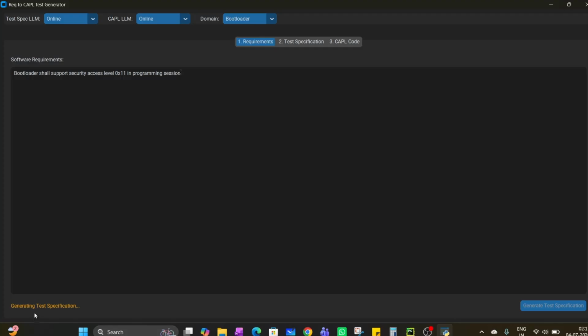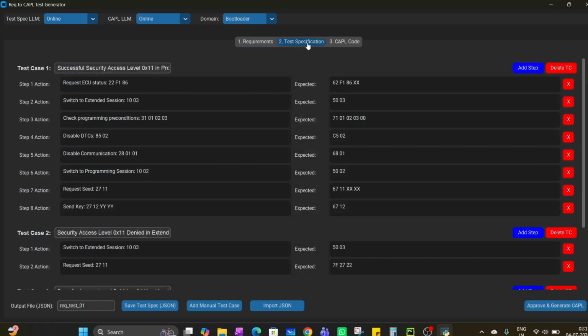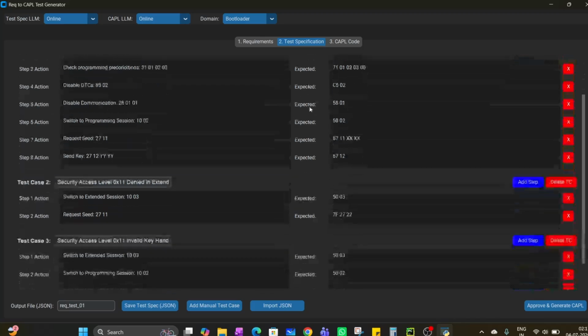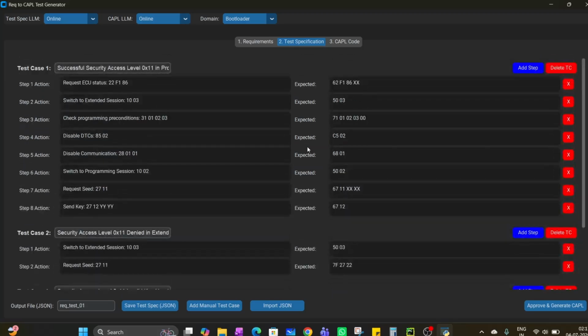As you can see on the extreme left-hand side, it's showing generating the test specification. It will automatically transition to the test specification section, where it shows all the tests generated from the software requirement. For this particular requirement, it has generated 3 test cases. We will review them one by one, and if we feel something is not correctly generated, we will fix it immediately. If we feel these 3 scenarios will not cover the requirement 100%, we also have an option to add a manual test case here.